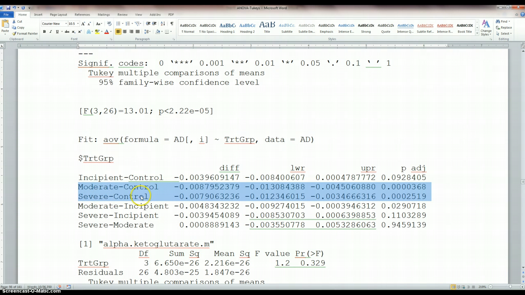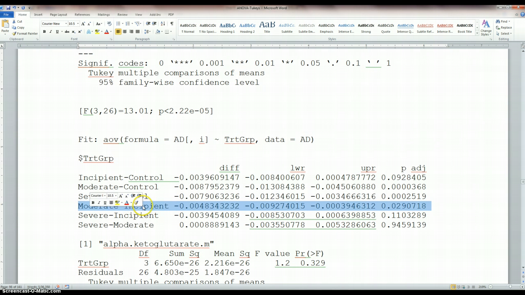So moderate versus control and severe versus control were significant at p less than 0.0001, right? And 001 if you wanted to do it that way. And then, I was wrong, incipient and control is not less than 0.05. So only 3 of them are significantly different. And then the moderate is different from incipient at p less than 0.05. So that's how you would report those.